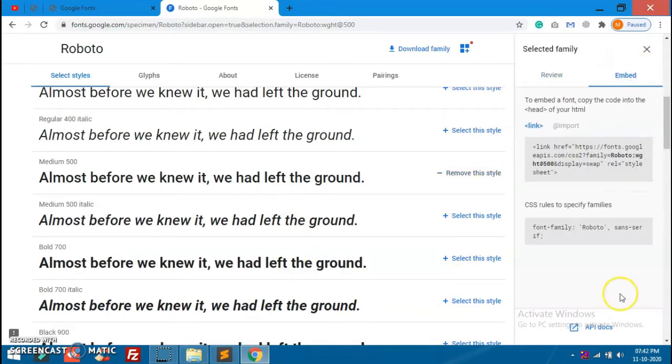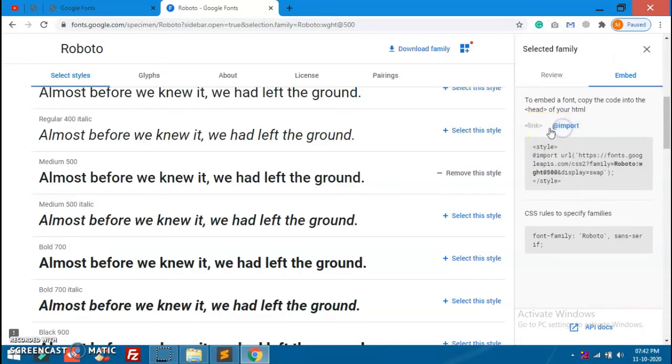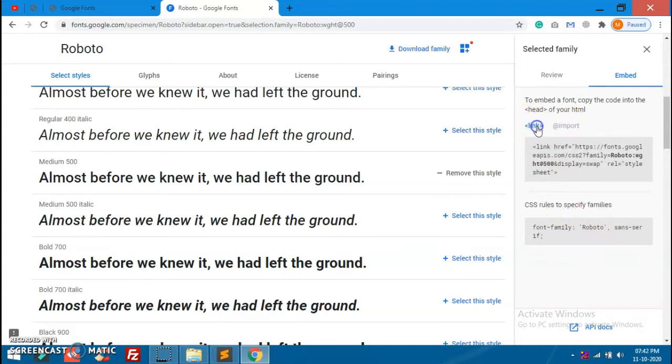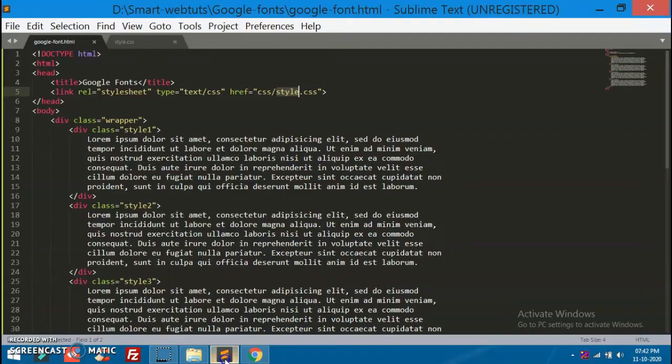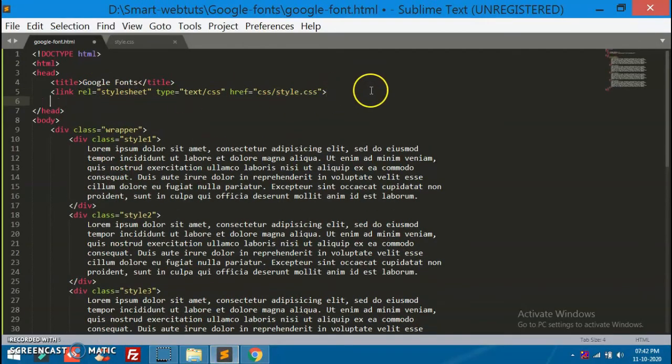Over here you can see a total of 2 options, link and import. So guys, in this video we will see both of the options. First of all, we will go with link. So I will copy this and then apply it below the head tag.